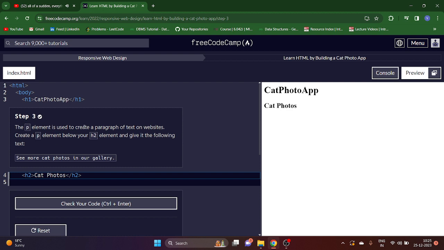A p element is used to create a paragraph on the website. Create a p element below your h2 element, with the following text.